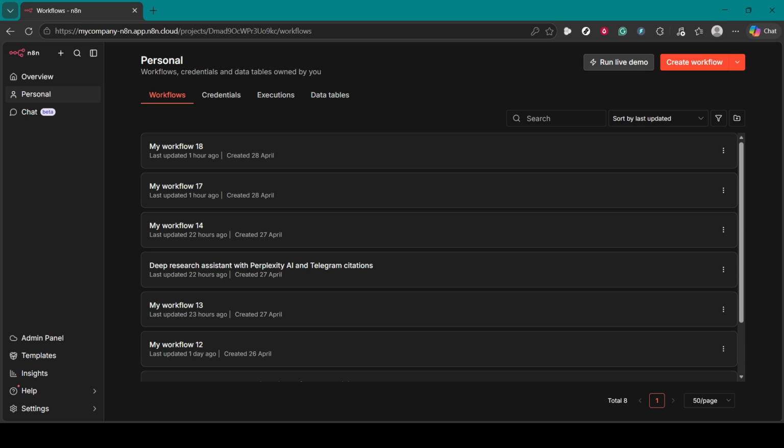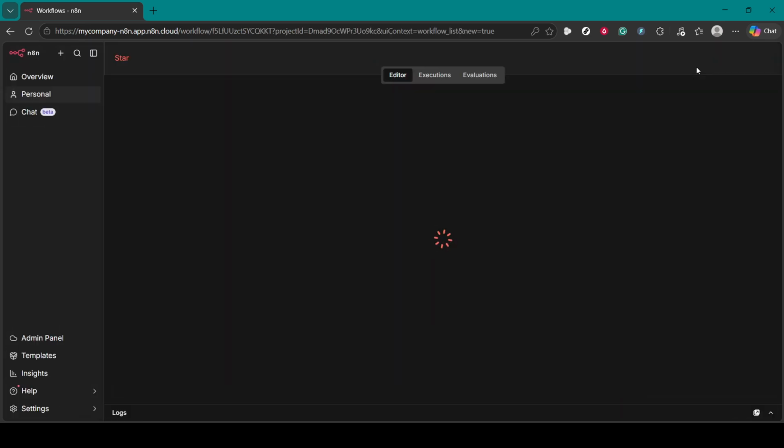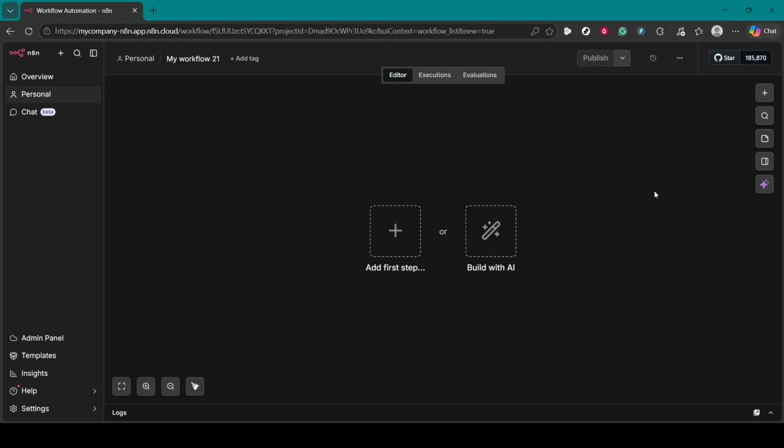Next, click Create Workflow. Even though you're importing, starting from a fresh canvas opens the visual editor and gives you access to the options you need. Think of this as creating a place for your imported workflow to land. Once the editor is open, you'll see the toolbar and the empty canvas where nodes will appear after the import.